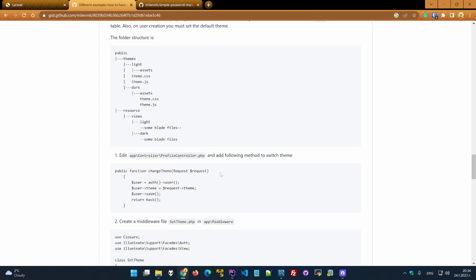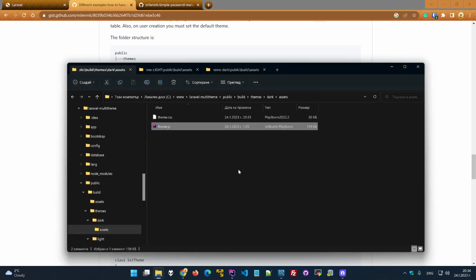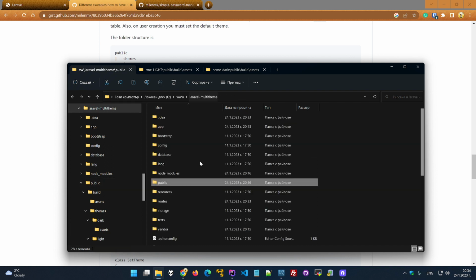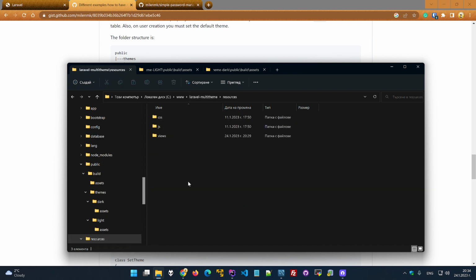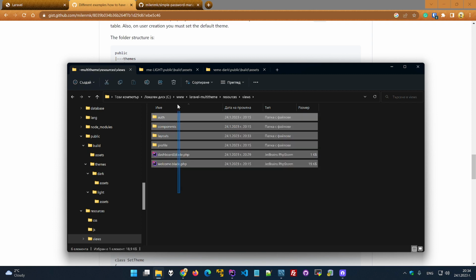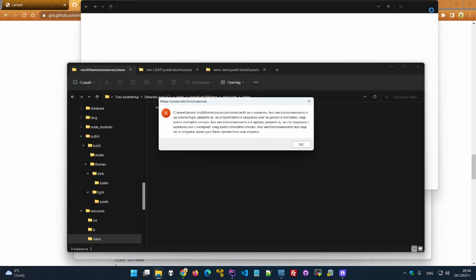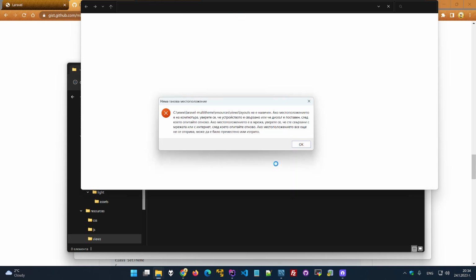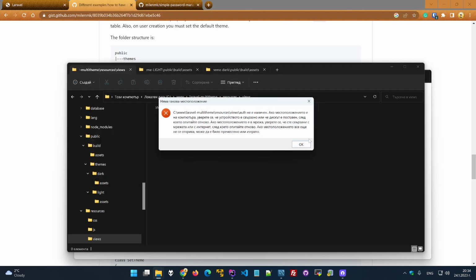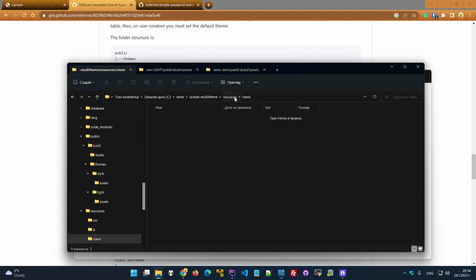So let's start with the change theme function. This time, oh no, sorry, we must do a couple more things before that. So first, let's go to our resources, views, and delete everything inside. Okay, resources, views. Yeah, it's empty.